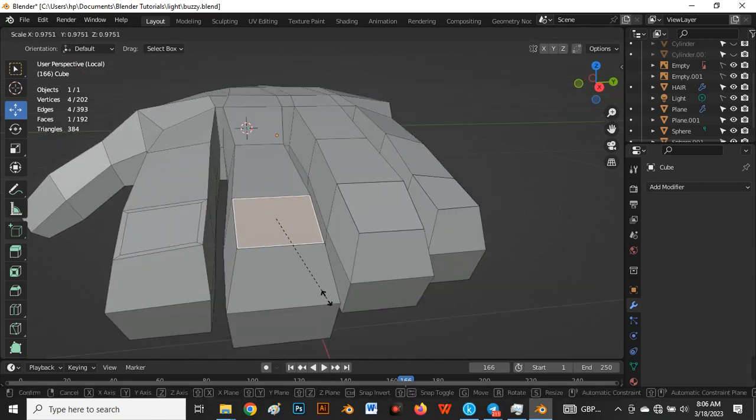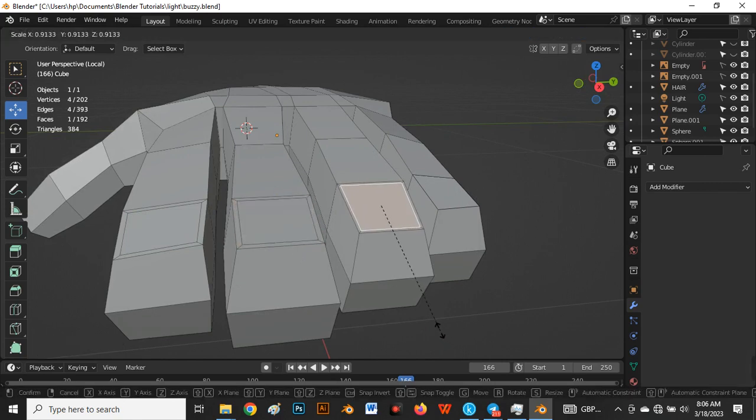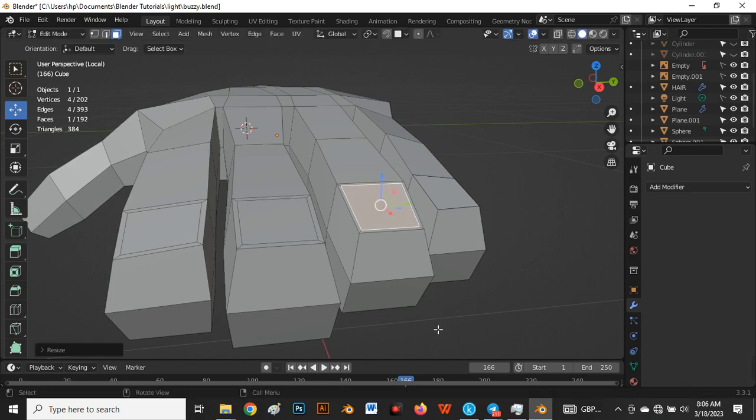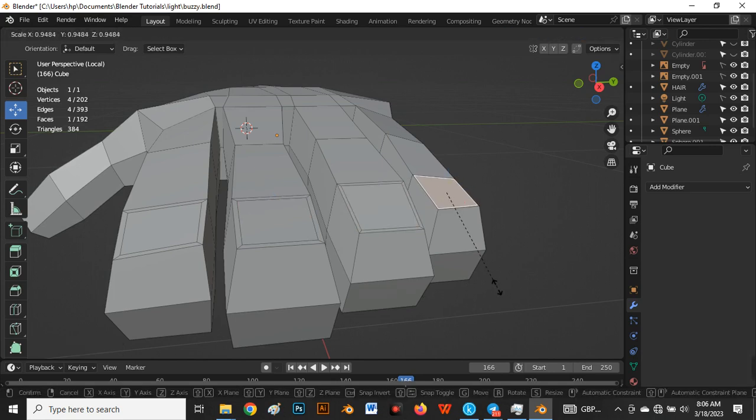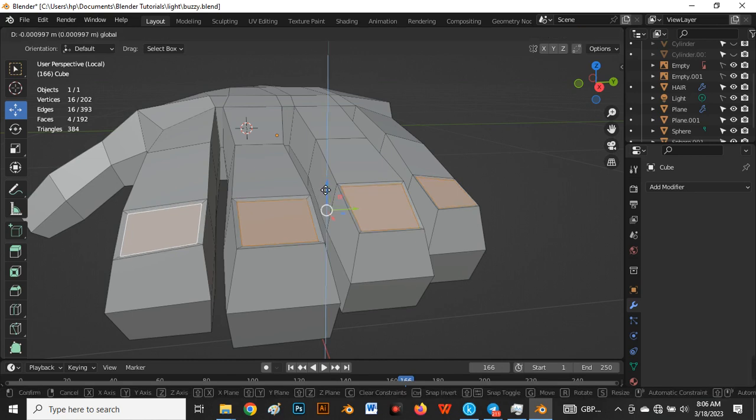Select this face and say S to scale inwards. Select this face and say S to scale inwards. Select this face and say S to scale inward. So I'm going to hold shift and select this face and move downwards on the Z axis like this.